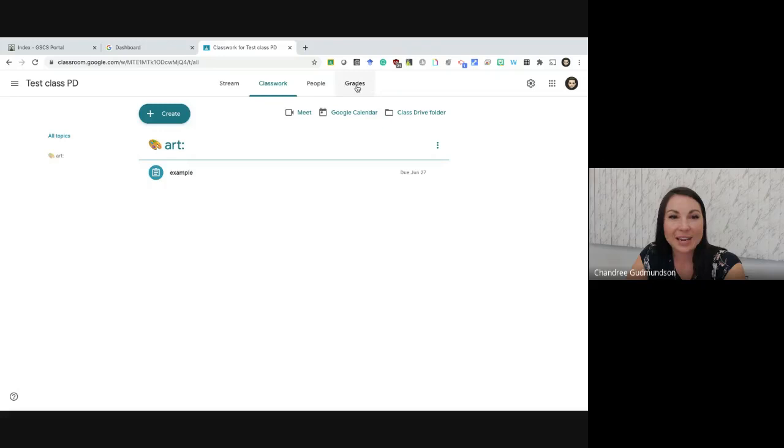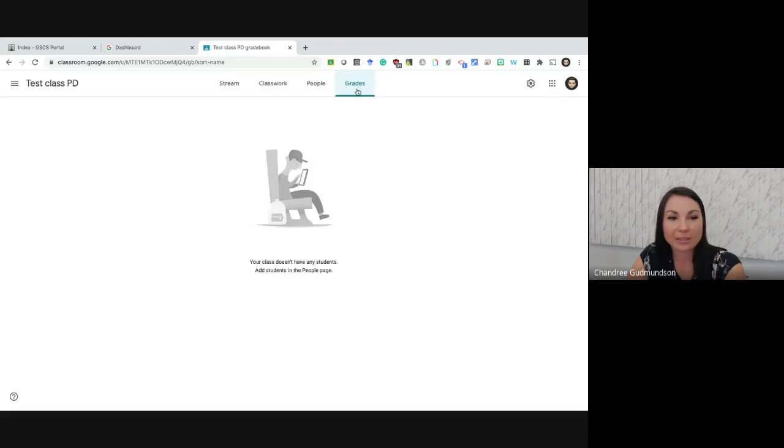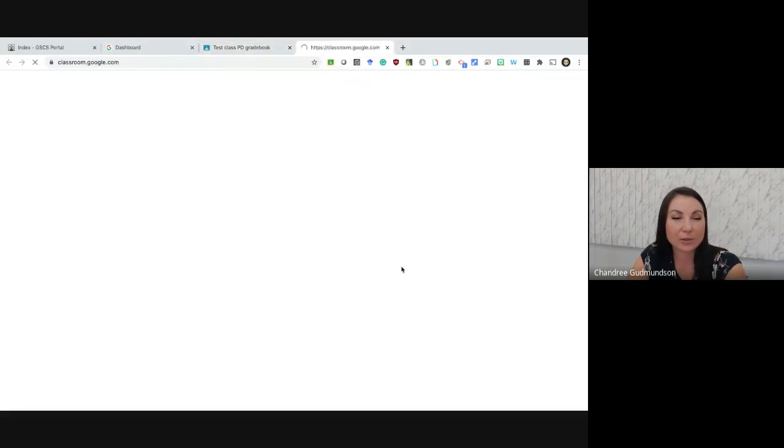And our last tab at the top is grades. Now I don't have any students in here, so you can't see what this looks like, but I will go into a different class so you can take a look.